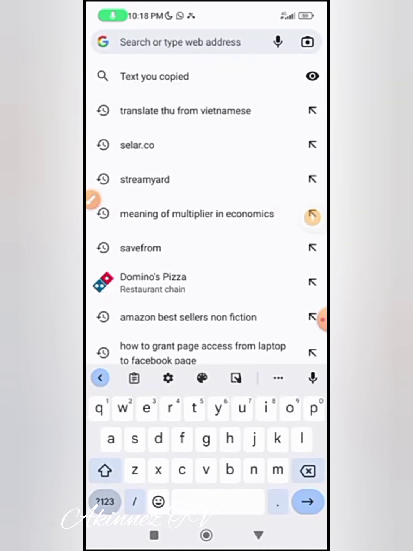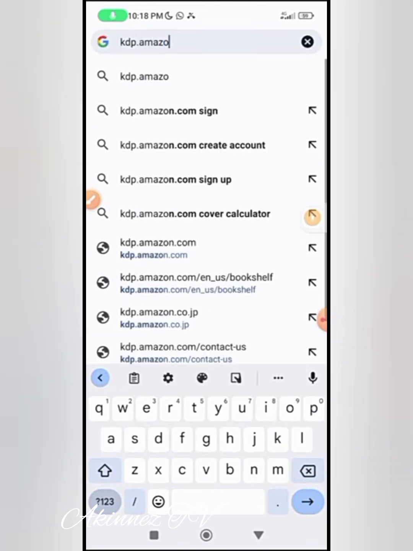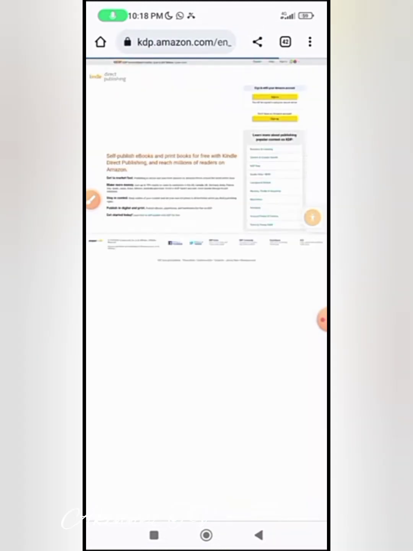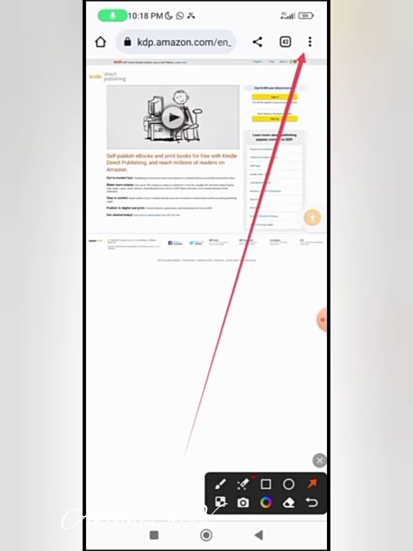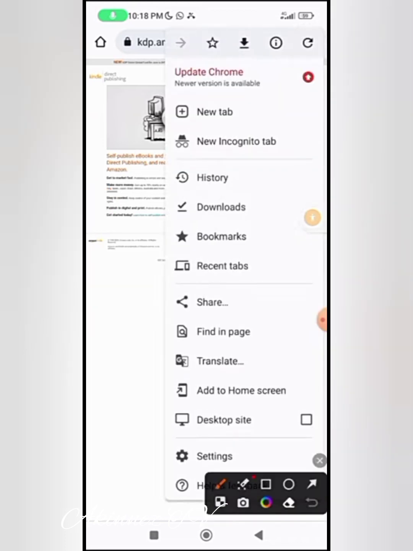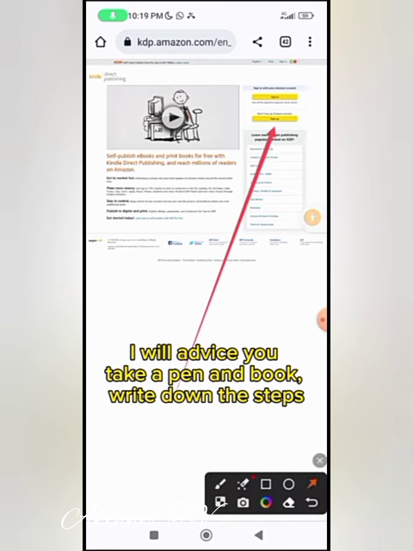and type kdp.amazon.com. You click on that, then it's going to give you this page, and make sure you put your site on desktop site. If it is not on desktop site, make sure you put it there so that it will be more visible for you. So you click on desktop site, then here you can see sign up and sign in.